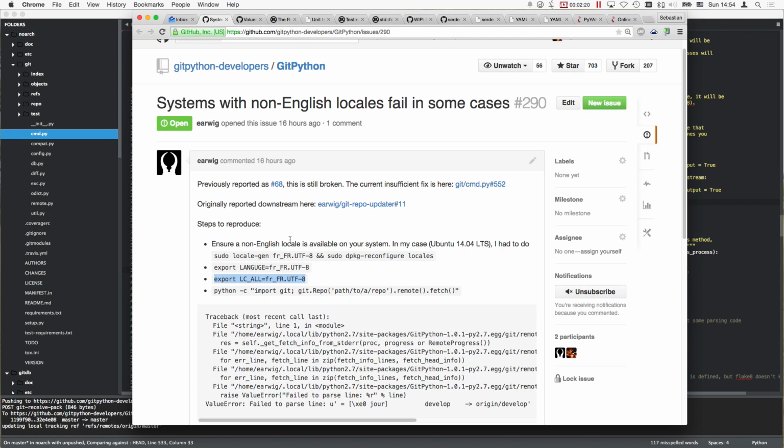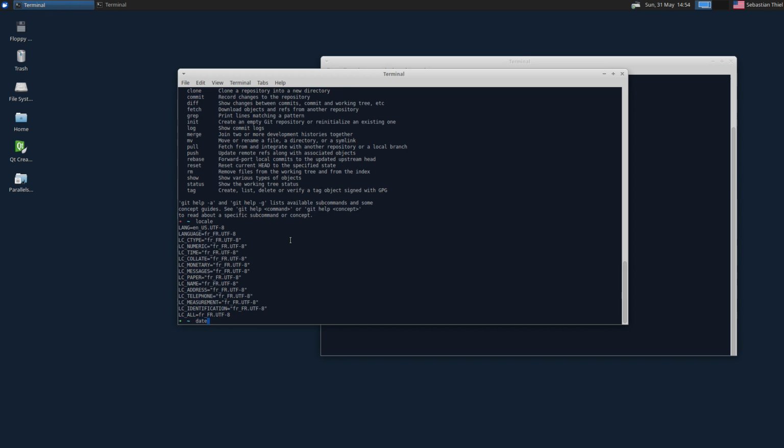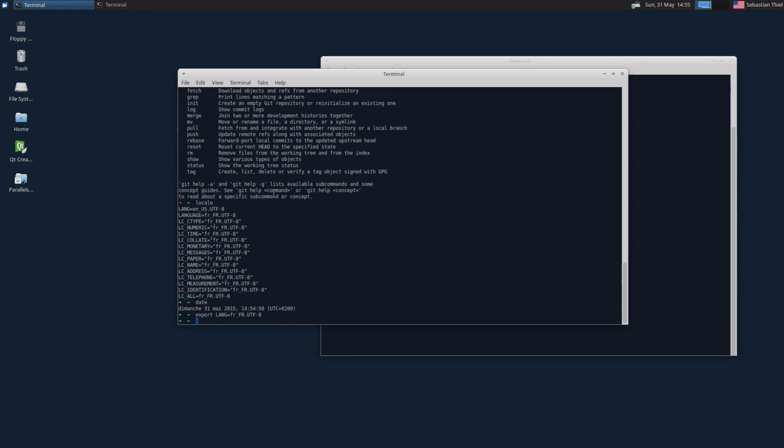Huh. You know what? I think I have to get the French locale as well. Do I? I mean, what's date doing now? See, date is totally French now. Everything is kind of French now, except for Git. Maybe it wants to have LANG as well.